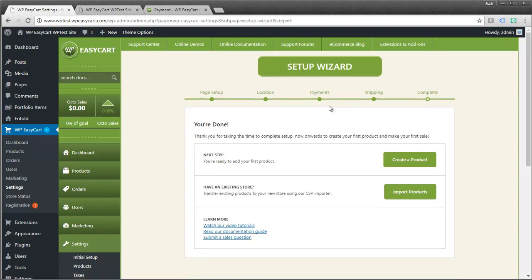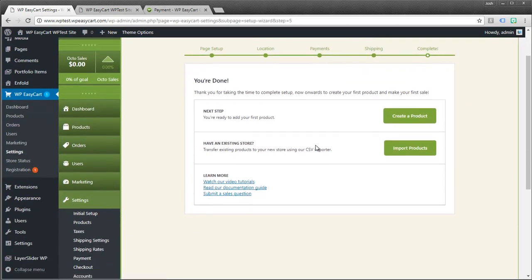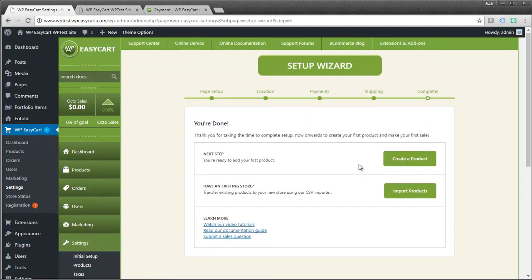If you'd like to click Allow, we recommend you do that. And you're finished. Your store is now installed and configured with a payment gateway, with shipping, and with taxes. And all of it's more highly configured through our settings. The last step is, do we want to go ahead and create a product?